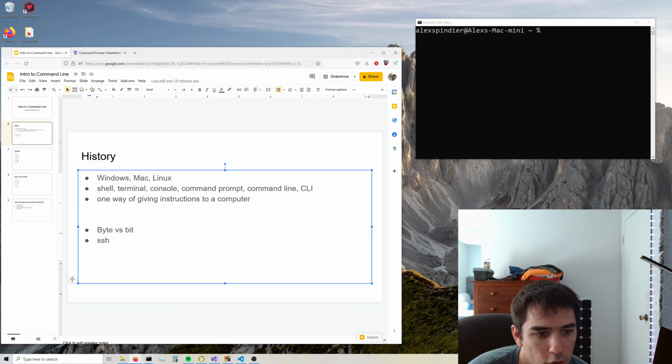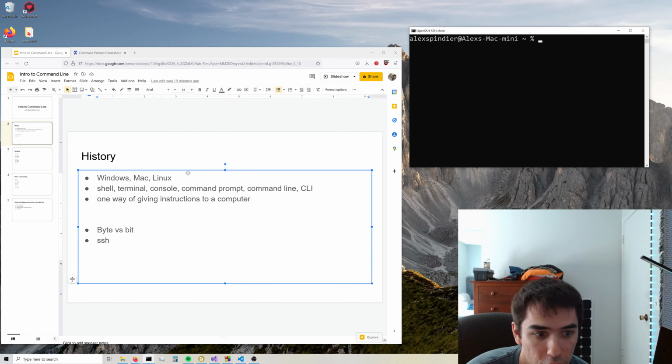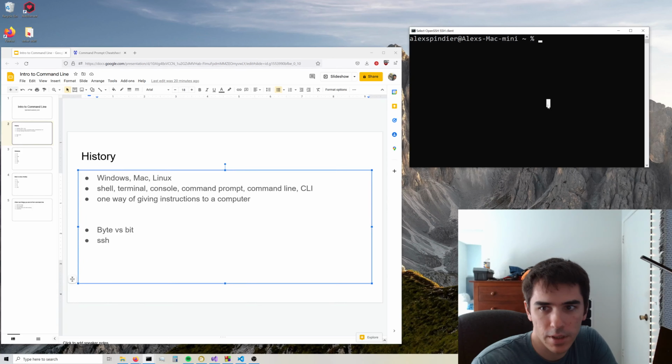Now, to connect, I'm on Windows right now, and I'm connected via SSH, which stands for Secure Shell. Secure and then shell up here. And I'm connected to my Mac, which is a different computer, but it's on the same network. So I'm connected to it, and I think I'm on the desktop.